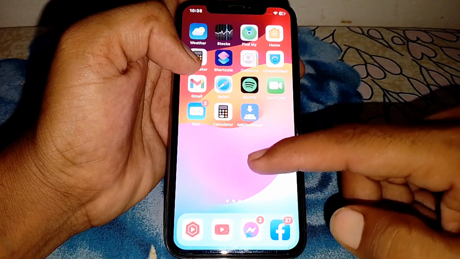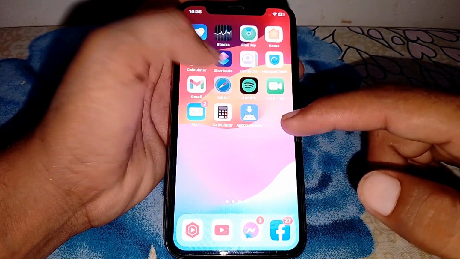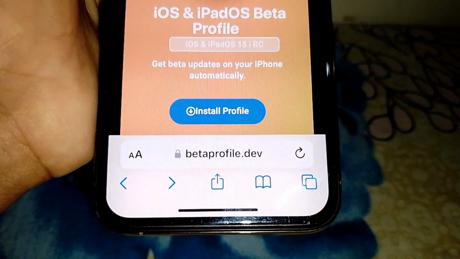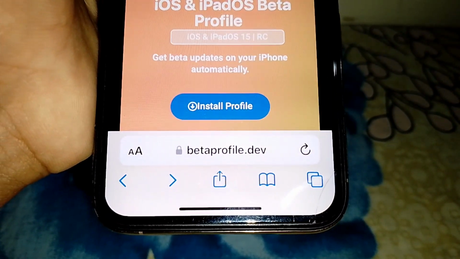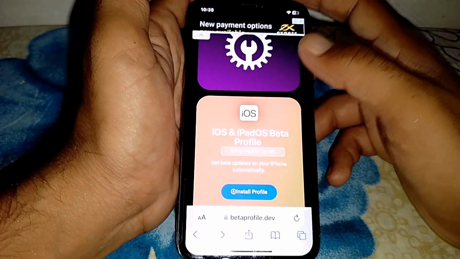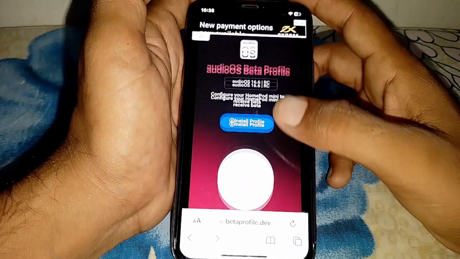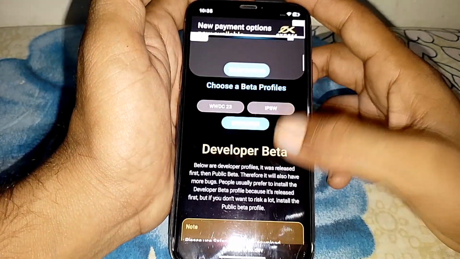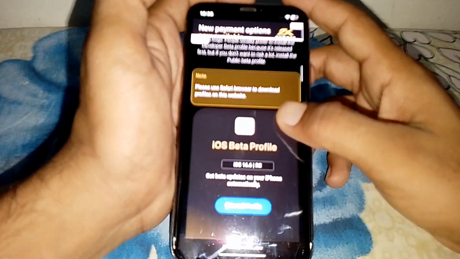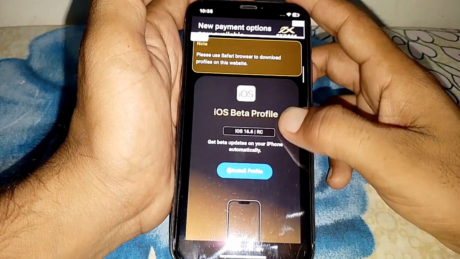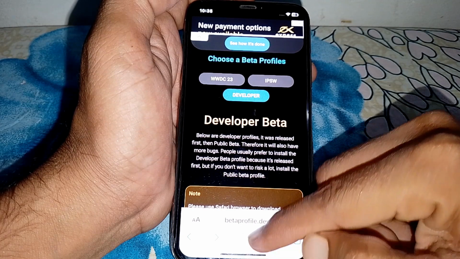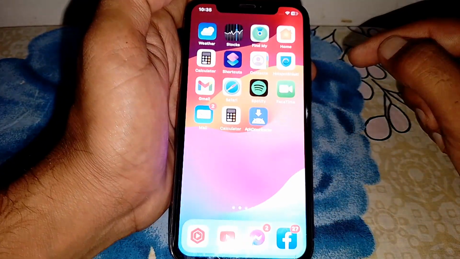And after that guys, what you need to do is just simply open any browser in your phone. And from here guys, search for beta profile.tab. Once you have searched for this, after that you can easily see here the new profile option. So from here guys, you have to download that profile. And after that guys, you have to force restart your device, and after that hopefully your problem will be fixed too.